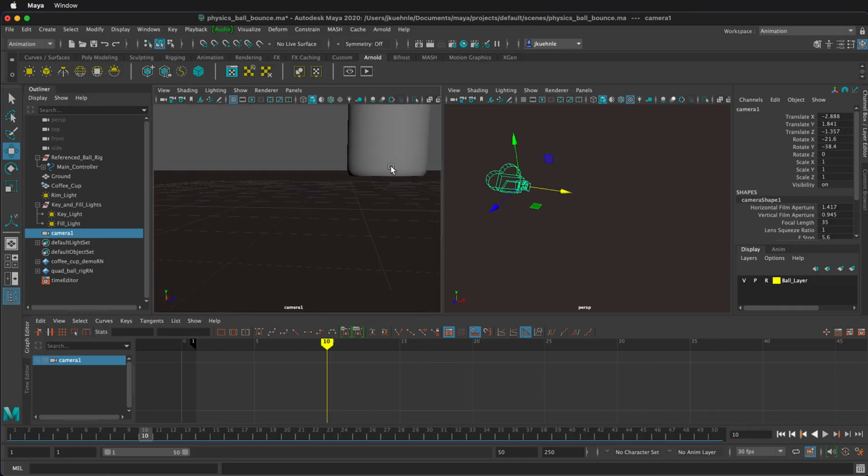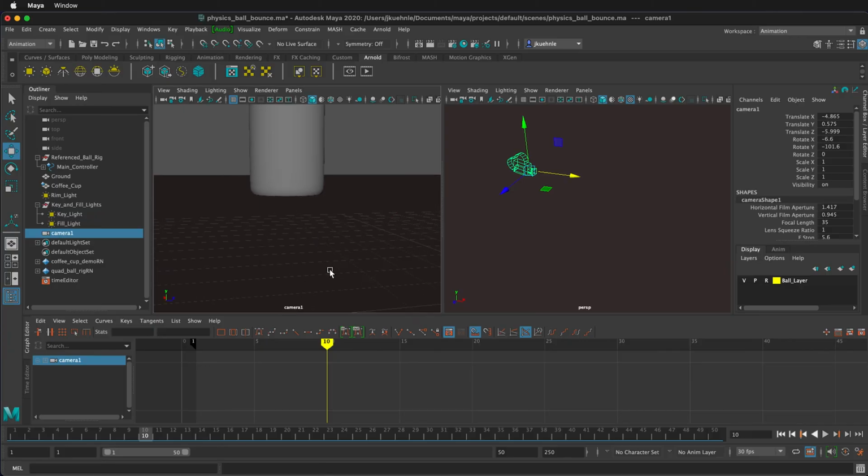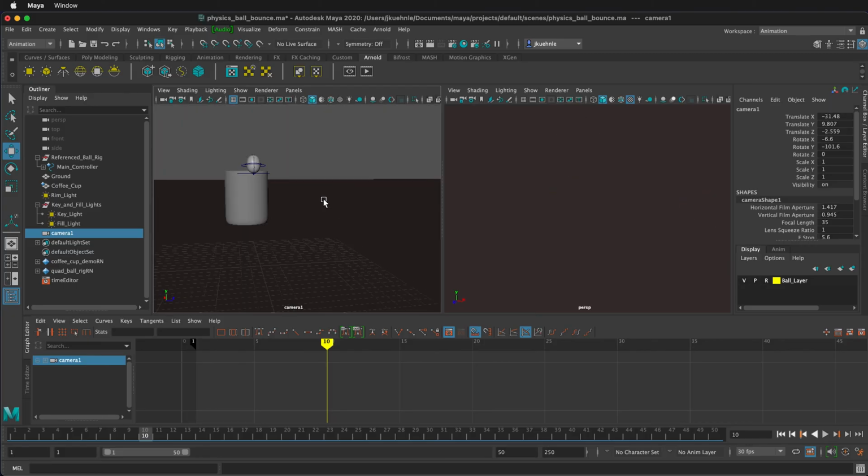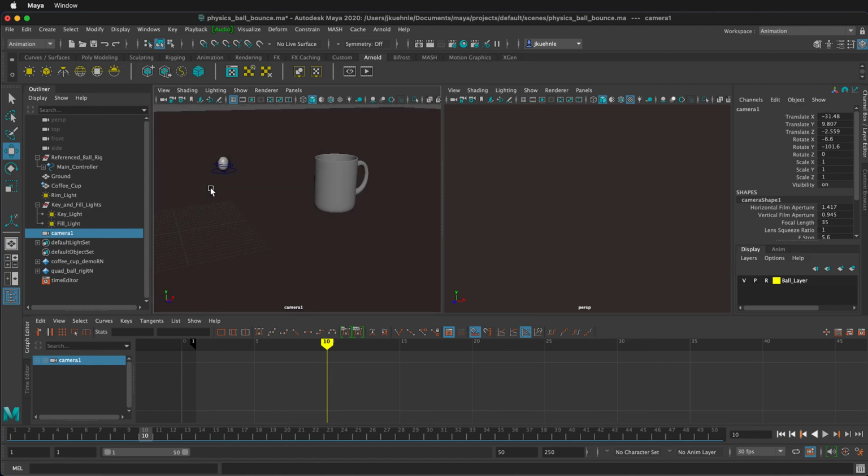So I can orbit the camera so I can look at the cup. If I raise it up by panning, the camera moves up. This is the same as if I moved the camera like this. So if I move closer, the camera will zoom closer. So this is a great way to be able to position your camera. You can orbit around and look, and it's just like you're moving the camera.